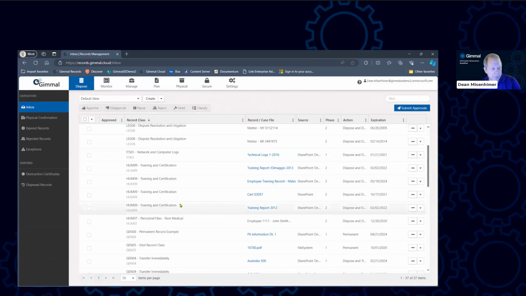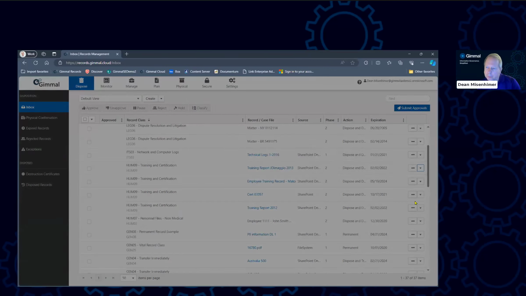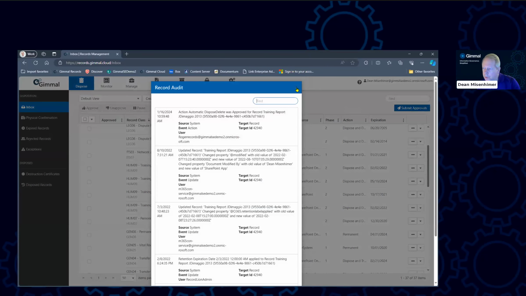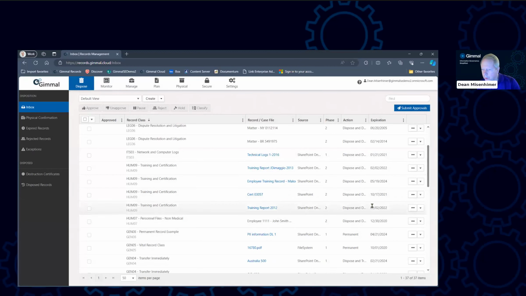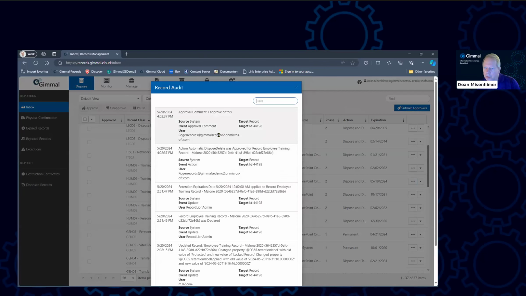Now, what's really cool about this is as things go through the approval workflows, if I were to come in here and look at the audit trail for the record, what you'll see, and actually let's grab one I approved yesterday, so that way we can see a little easier. Here's one I approved just yesterday. It's got a shorter audit trail, that's why I chose this one.